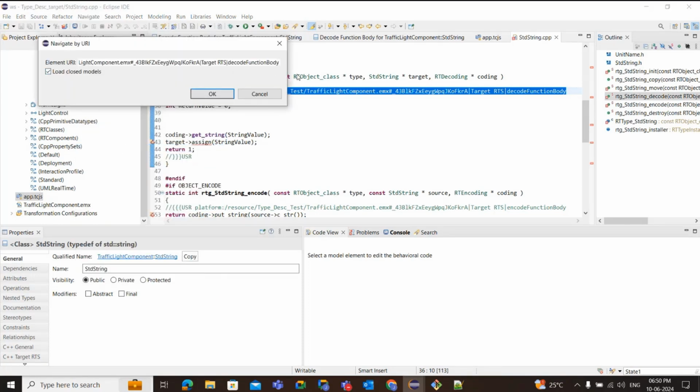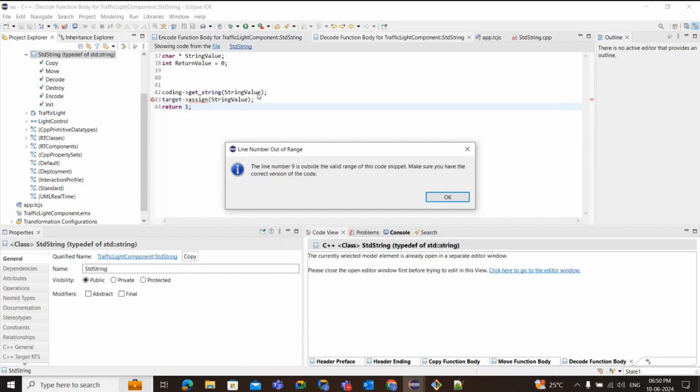it contains only the element name, element URI ID and the editor name, but it doesn't contain the line number. So if you want, we can manually edit this dialog and specify the line number. In this case, it will go to that line number.